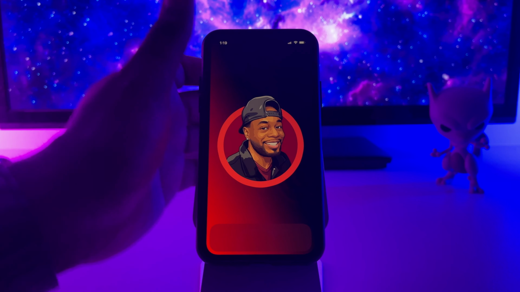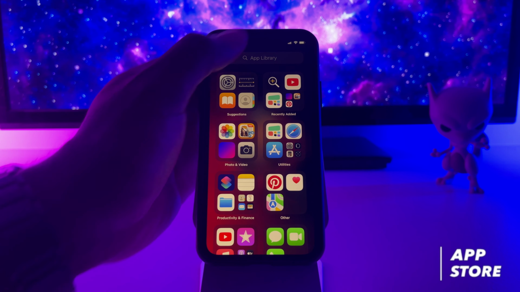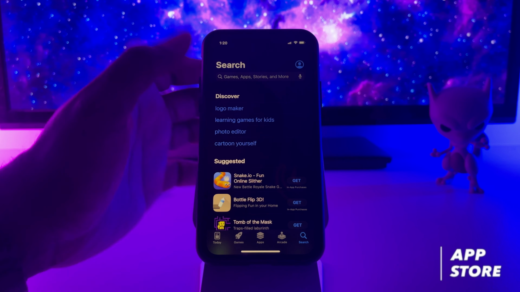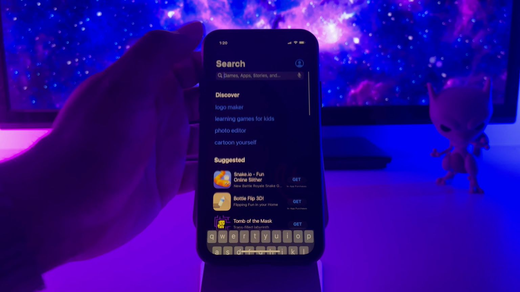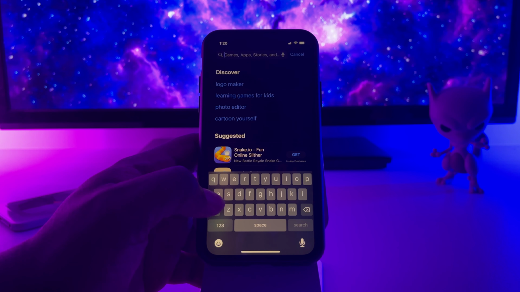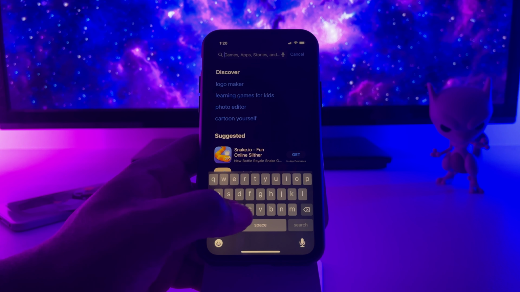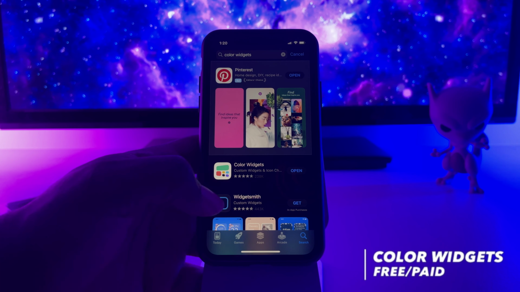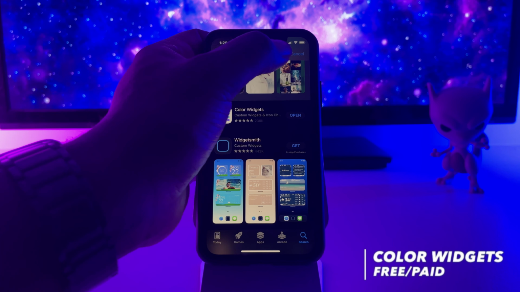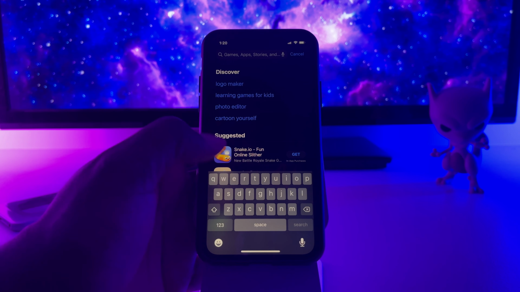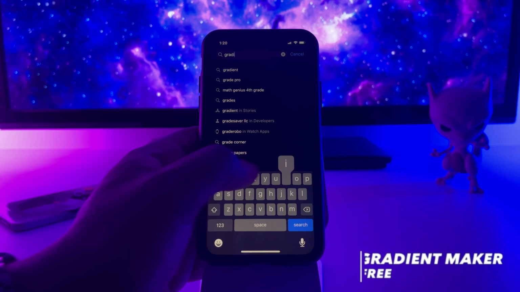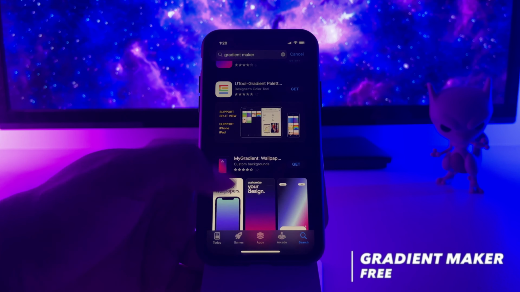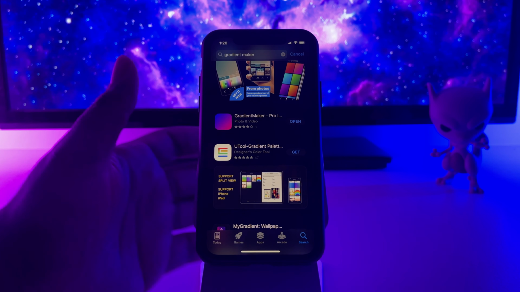First thing you want to do, we want to go to the App Store and download some apps. Like I say in my other videos, these are the same apps you need to download. So the first one being Color Widgets. This app right here. Next app we're going to need is called Gradient Maker. And it's this one right here.